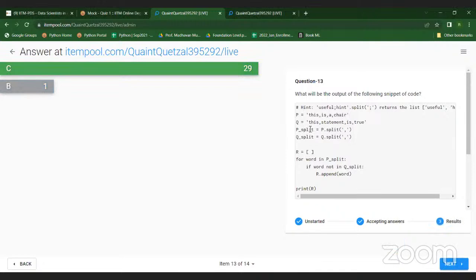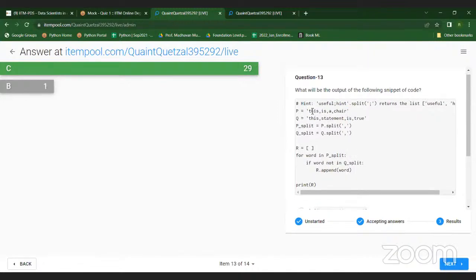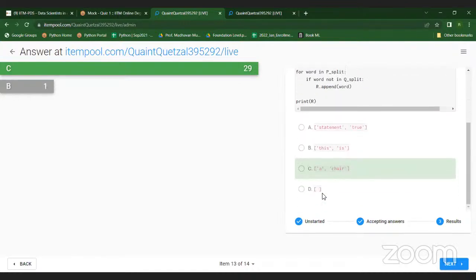This is true. I mean, P dot split, Q dot split. So basically, P will become this is a chair. Q will become this statement is true. For word in P split, so basically for word in this is a chair, if word not in Q split, then R dot append word. So when the word is not present in Q, it will be appended to R. This is already present, so it won't be appended. Is is also present. A is not present, so A will be added. And chair is not present, so chair will also be added. It's going to be A and chair.